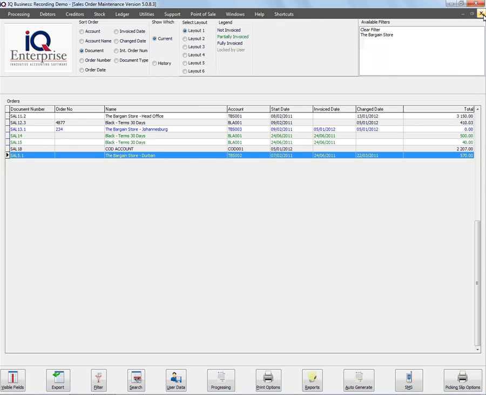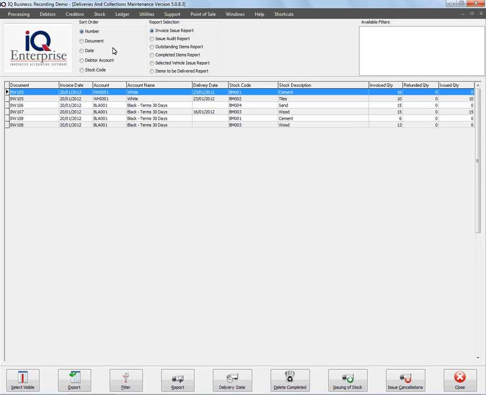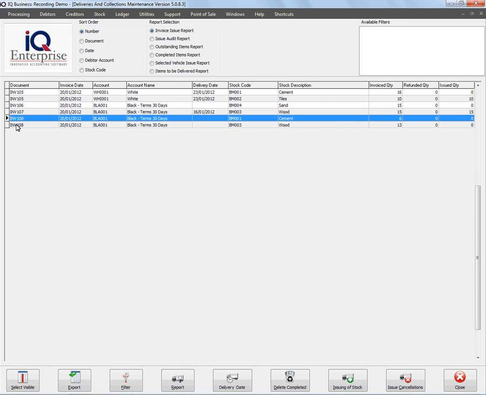Close that as well. And if I then go to stock, delivery and collections, you'll have the two options here. And that concludes looking at how to process the status types from a sales order to an invoice.